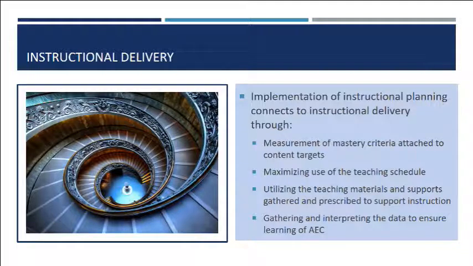All of this has a goal for the students to learn the alternate eligible content, a deeper learning that's not just a rote response, not just a memorized piece of content. It is really taking something and then applying it.